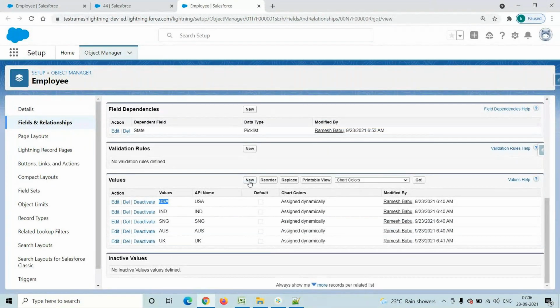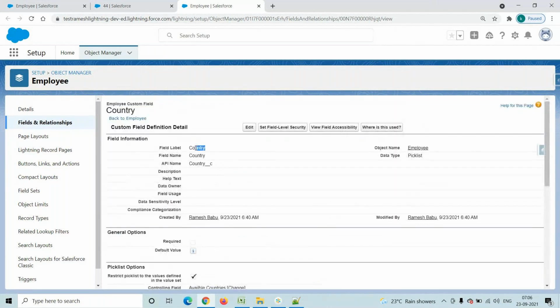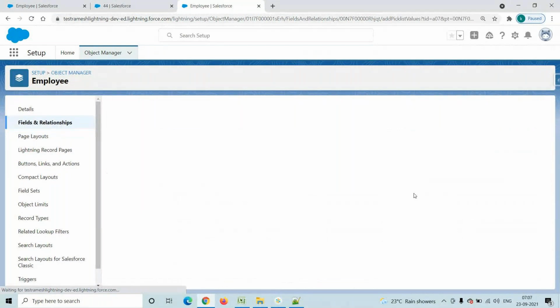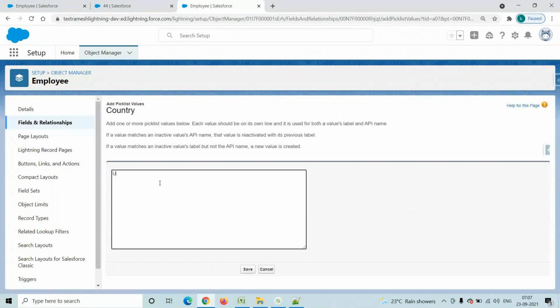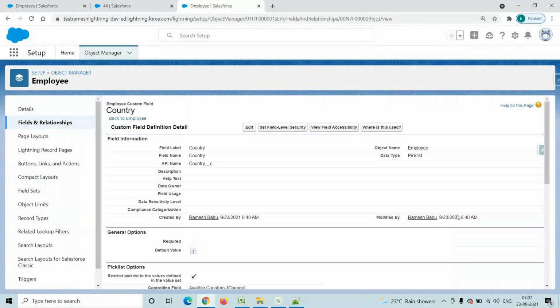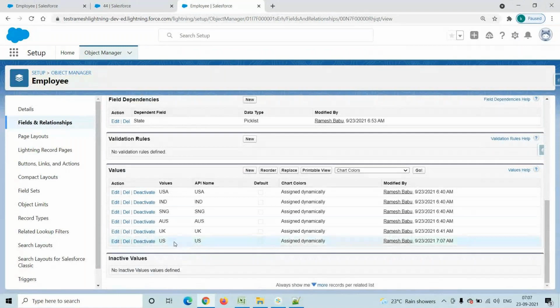Go to this country field only. Then click on this new button. Here you have to add it as a US. Then click on the save button. The first point is go to the country field and you have to add a new value, that is nothing but US.